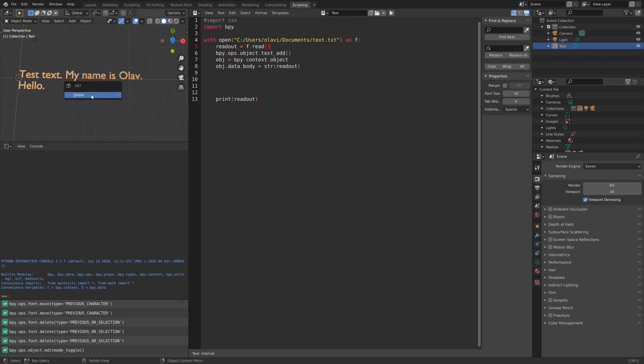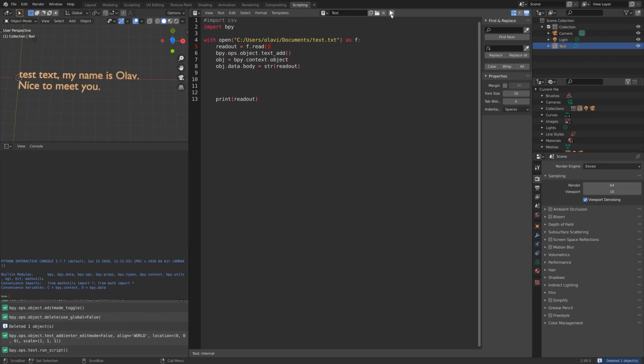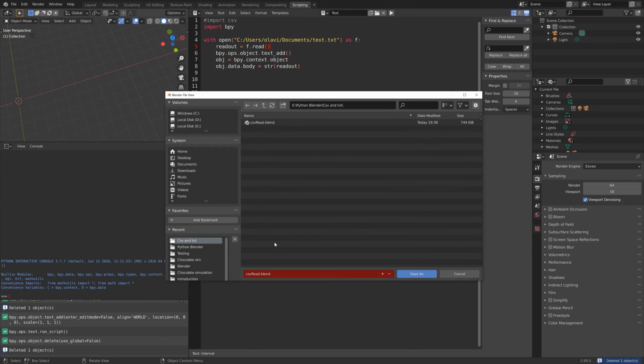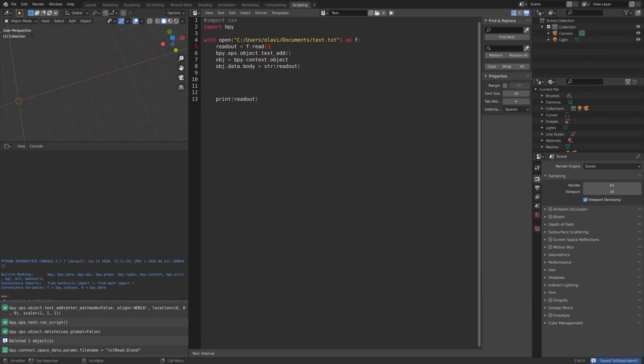let's delete the previous text and run this script again. And as you can see, we have the text without any of the weird characters. So now you know how to both import CSV files and .txt files. And I hope that was helpful, and see you in the next tutorial.